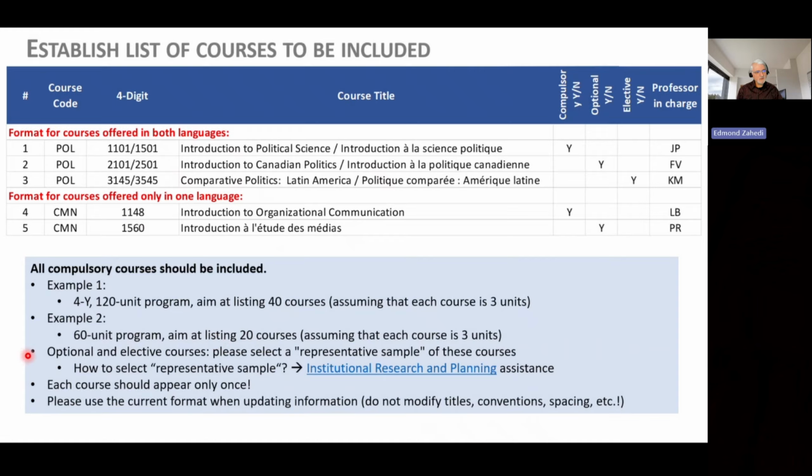Now, the question is always on the optional and elective courses. Well, that's a challenge. And the solution we propose is to please try to select a representative sample of these courses. What does a representative sample mean? We simplify things and say that representative means this is the path, the set of courses that are usually taken by your students.